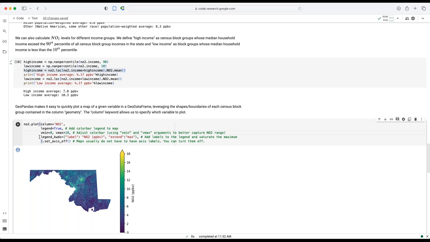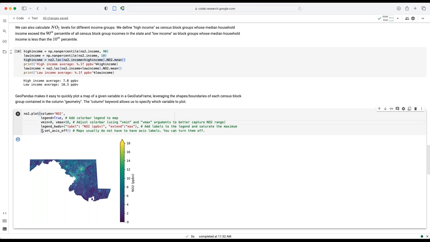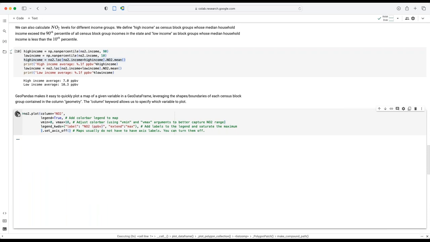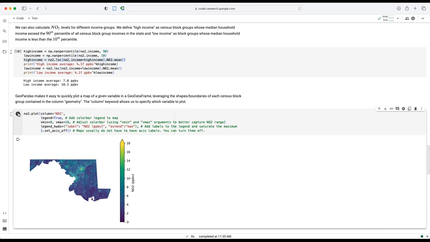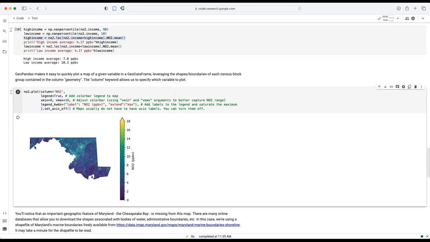Finally, we can get a little bit fancier and add these keywords to our legend. So they allow us to put a label on our legend or color bar and to create this triangle above 18 to let readers or viewers know that we have saturated the color bar at 18 parts per billion. And finally, we can then close this plot command with a close parenthesis. And then generally maps don't usually have an X and Y axis like a bar chart or scatter plot might. So we can use this set_axis_off command to turn these axis spines off. So if we do that, we can hit the run button. It might take a second because there's many different geometries to plot, but you should see a map like I'm hovering over here appear.